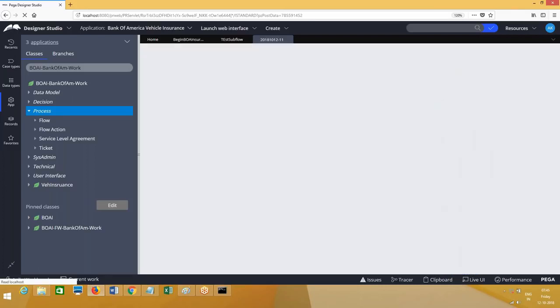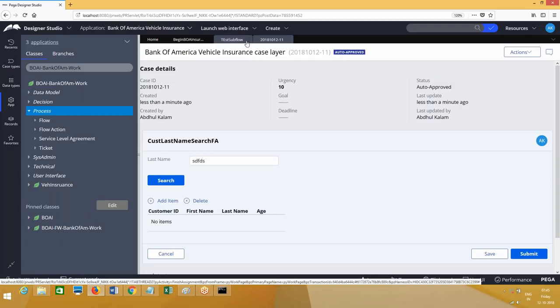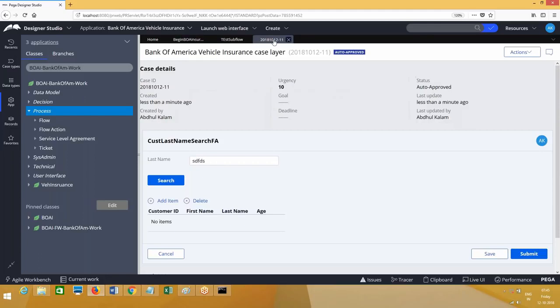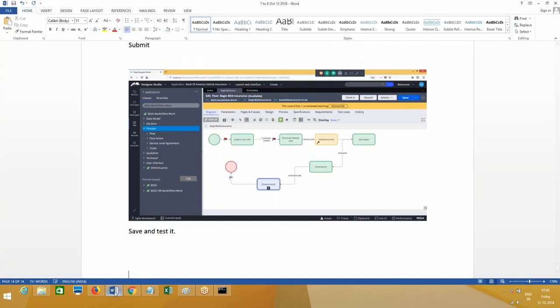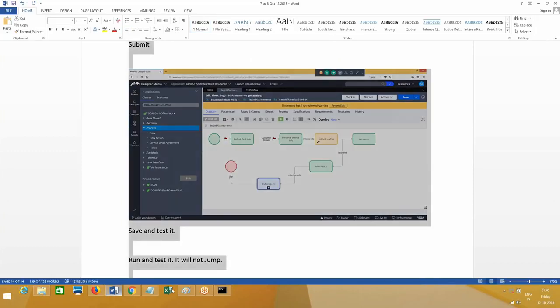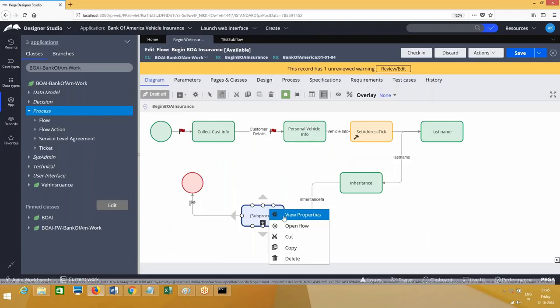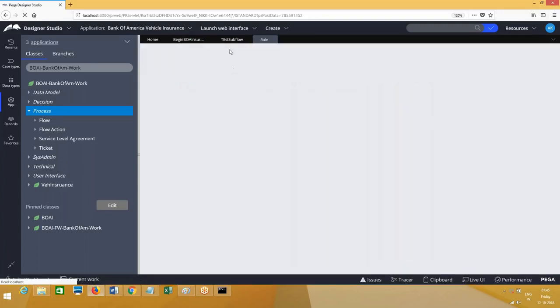So where is it going? Customer last name search. Where is that customer last name search? Here it is. So it is not able to identify the subflow ticket, so it is going in the regular path. Run and test it. It will not jump. What did you understand from this? Between flows, ticket will not work. Subflow, process flow to subflow, one flow to another flow jumping has not worked. You can test it again multiple times when you are working. So what I am going to do now is open the subflow.